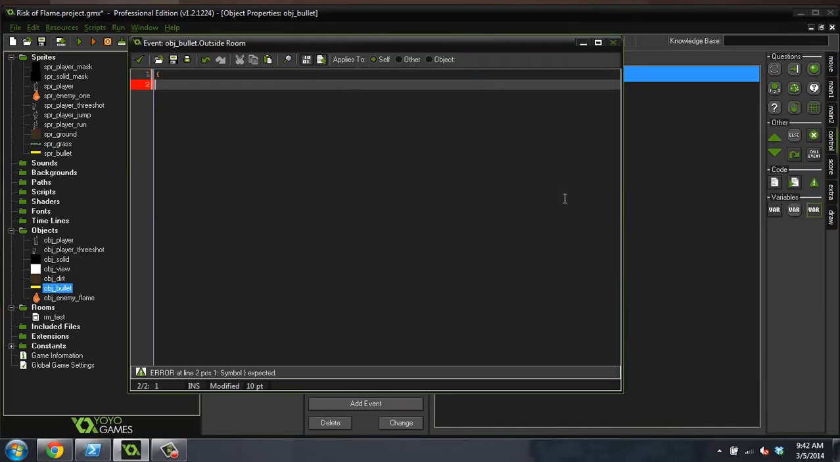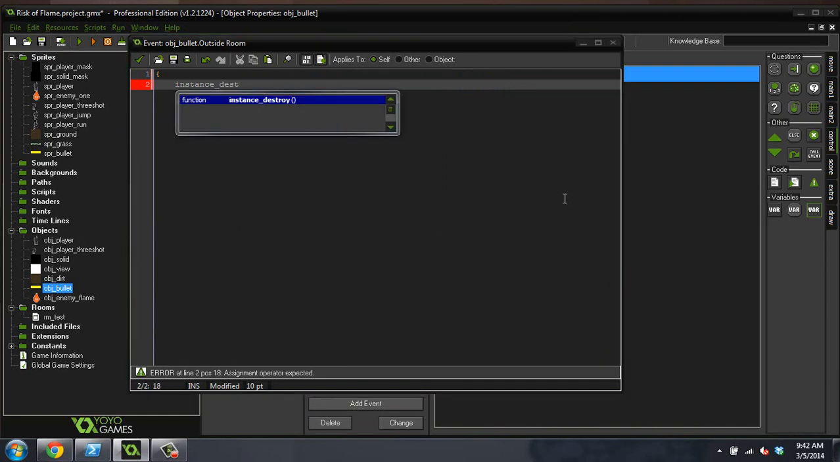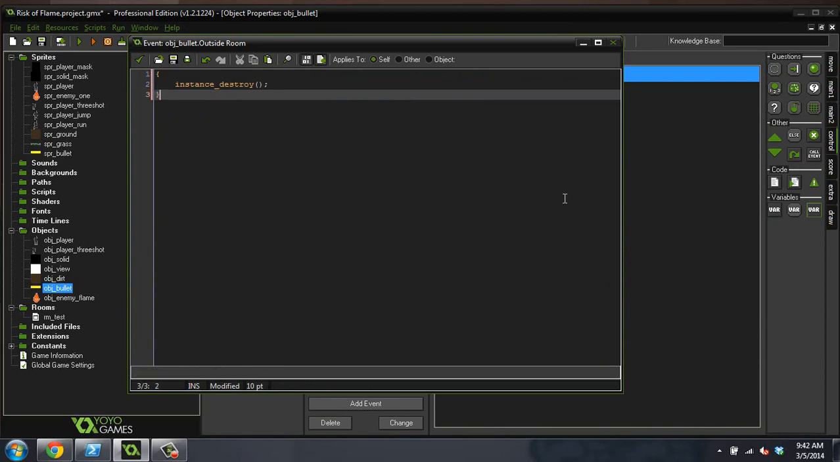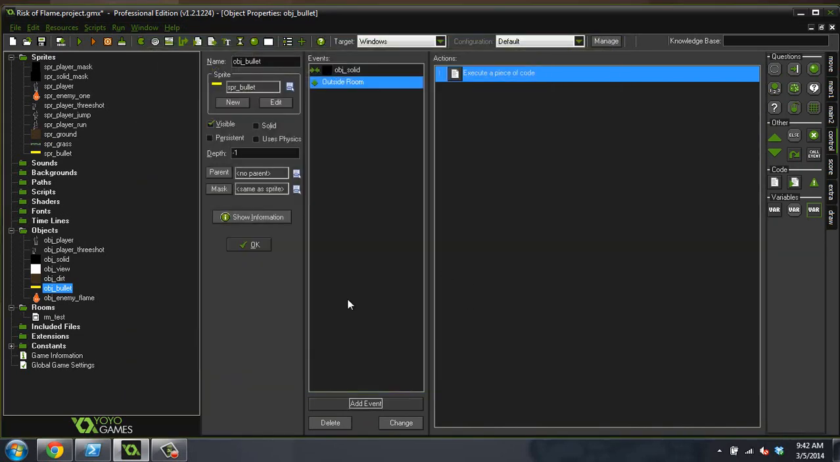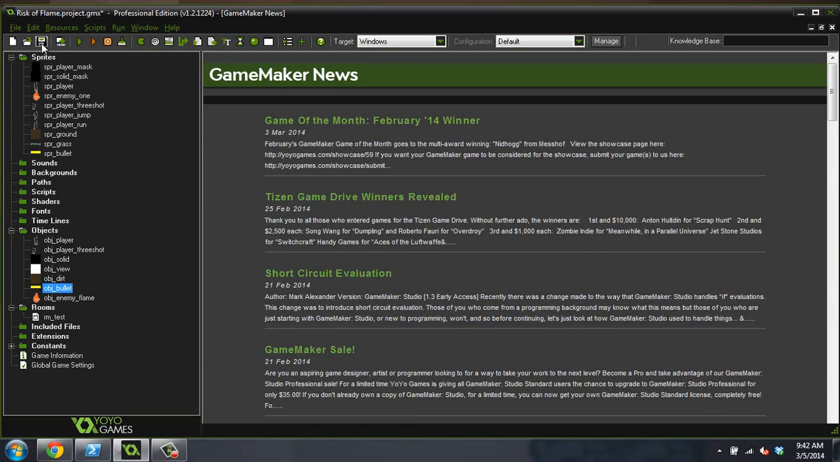And if we go outside the room, what do we want to do? Instance destroy, because we don't want the bullet to last forever. The game will start to lag because it'll have to control all these bullet objects that are out in infinity land, and that would be a pain.